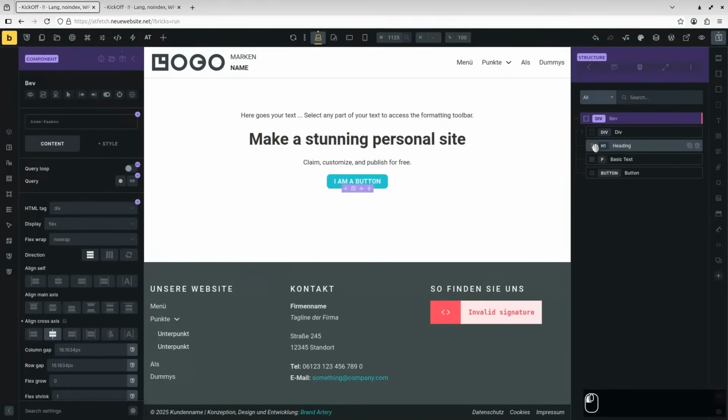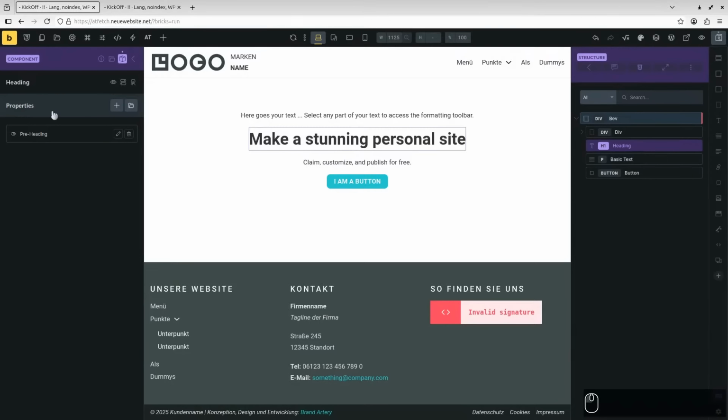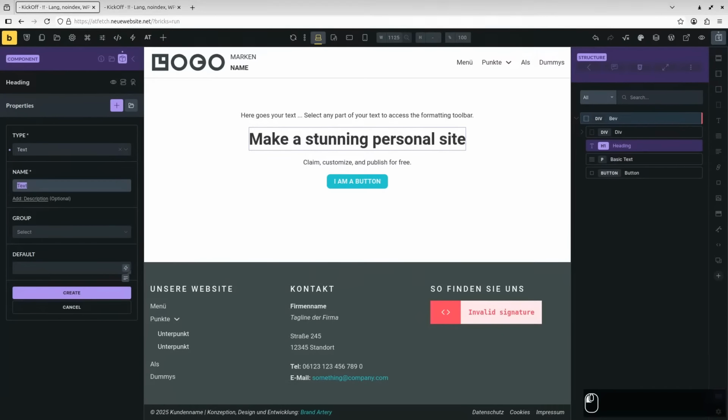So the next thing, adding properties and stuff is pretty basic, right? But let's do it. We could add a property for the heading. We just go text. Call it heading text.